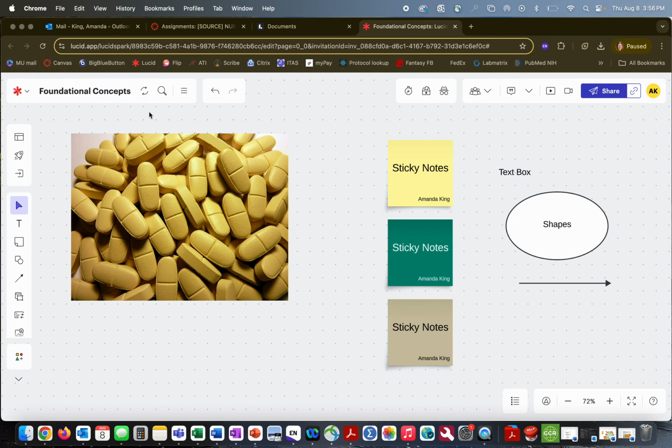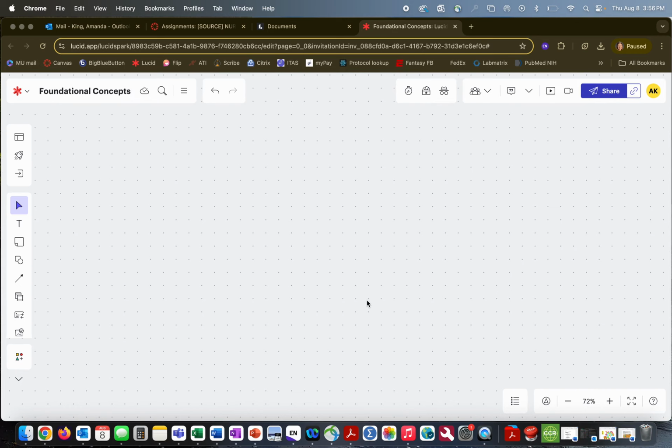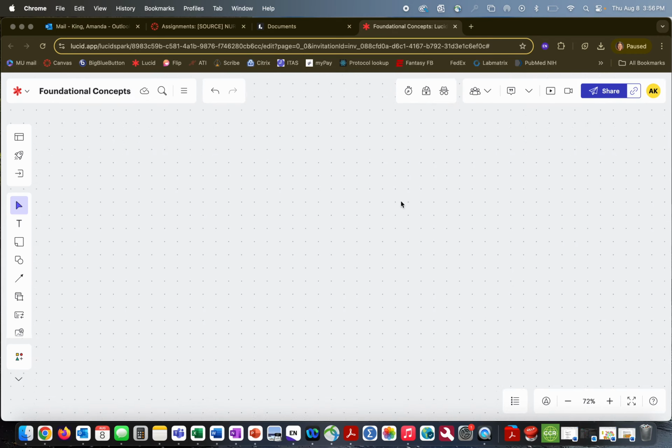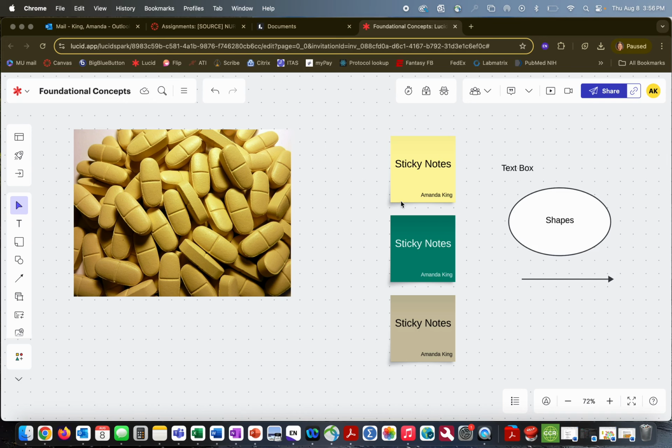Okay, so after you name it, it's essentially blank. All this stuff I just added. It'll look like this, and you can choose your own adventure. The format I've typically seen the most is using sticky notes for the most part, and then adding in other shapes, arrows, and text boxes to write around the sticky notes.